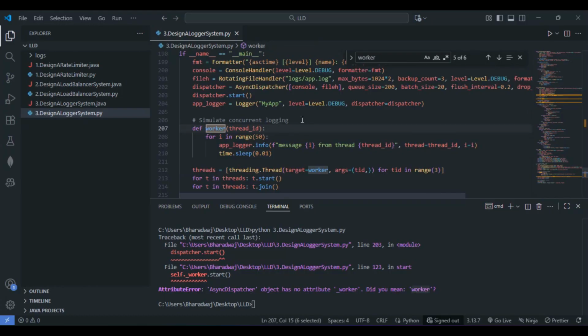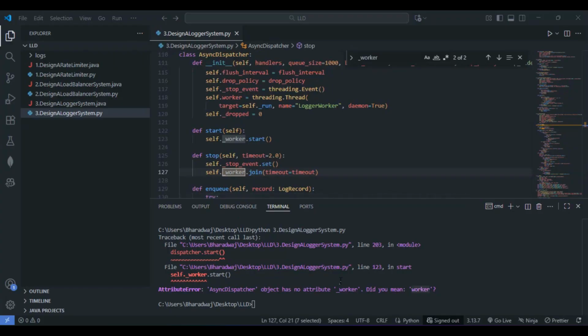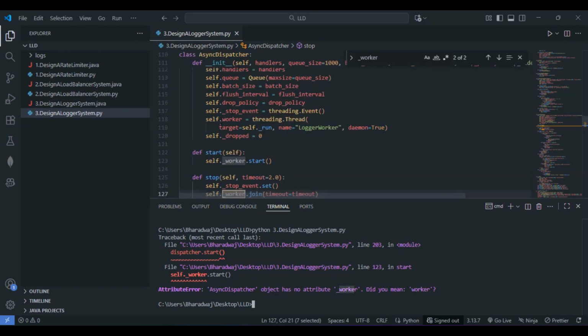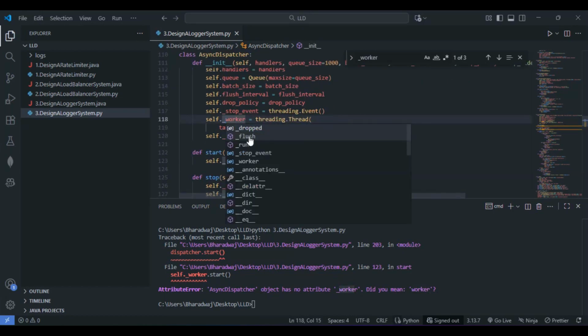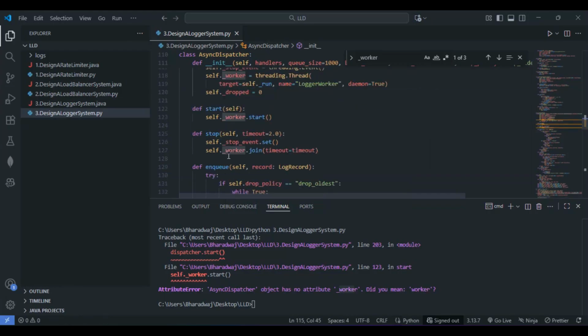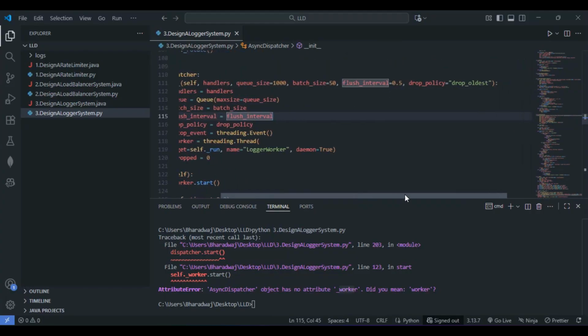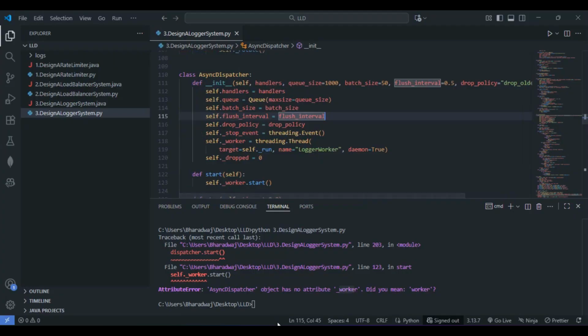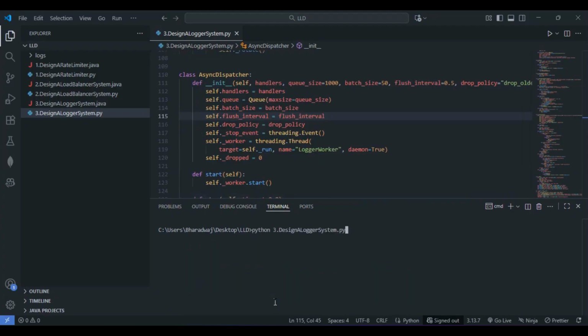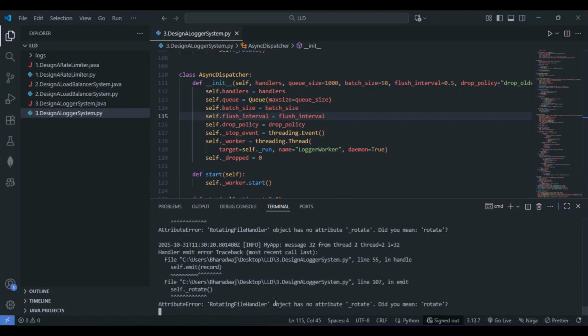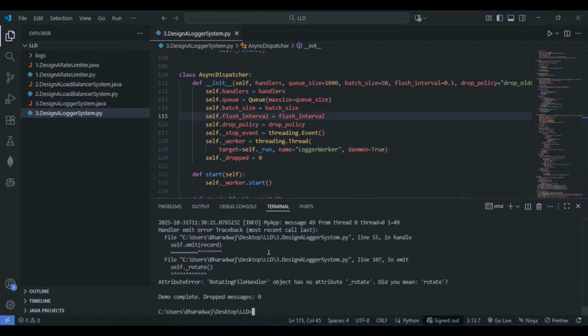Yeah, it's saying here we haven't made use of the underscore. So I have initialized it here. So let's do one thing: let's change this one to _worker. We have made use of _worker twice here, so it'll be better if we change the initialization part itself, right? So this is fine. Let me clear the screen here and run this one again. What happened here? Demo complete.